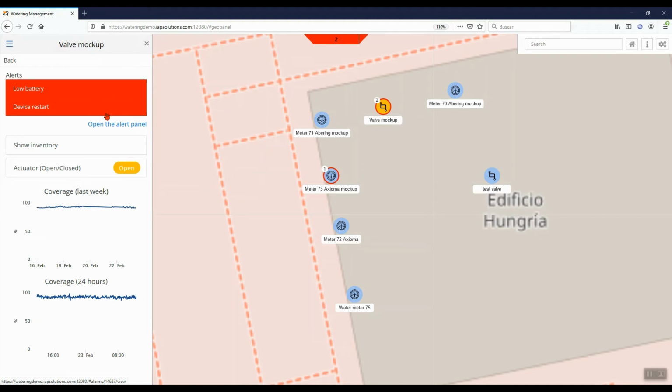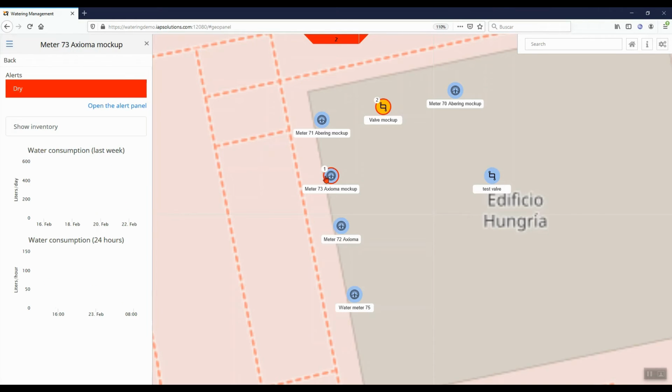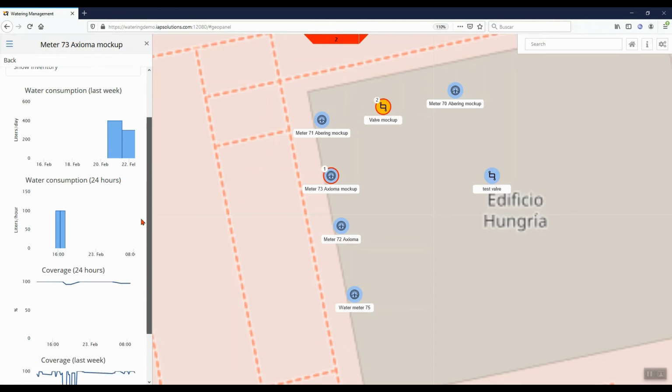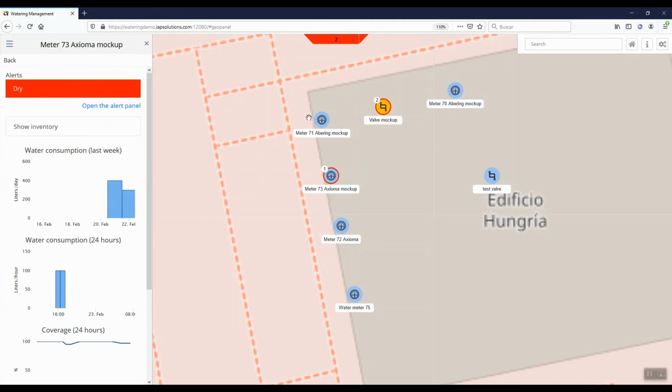We can open the alarm panel, see the inventory, open and close the valve manually, and we see graphs of this device. The meter 73 is a spare Axomia meter of the mock-up, which is not always connected, and therefore it has now a dry alarm.